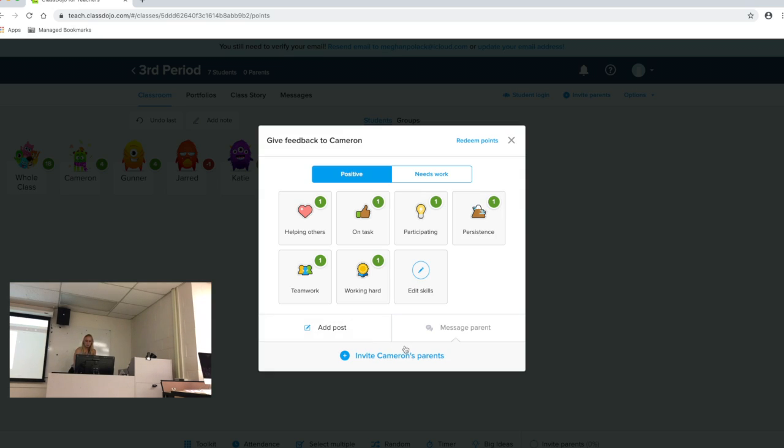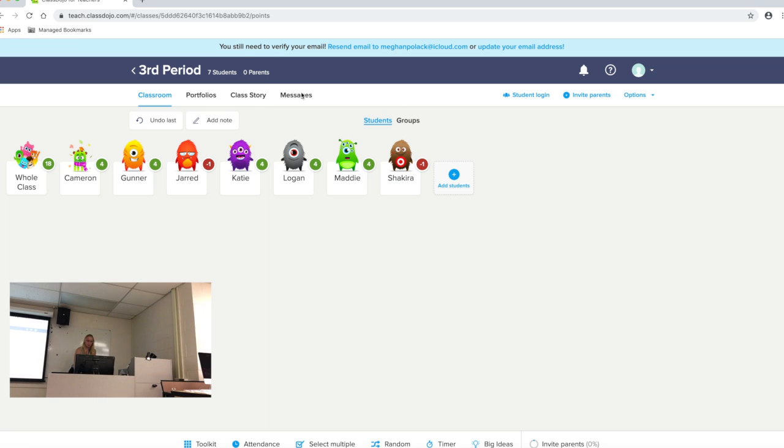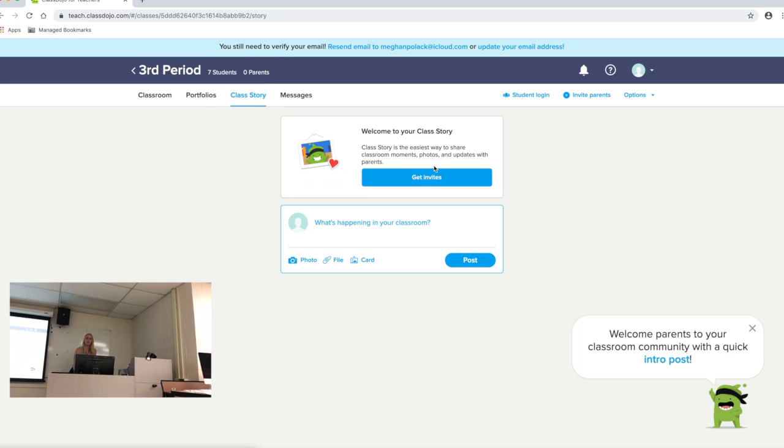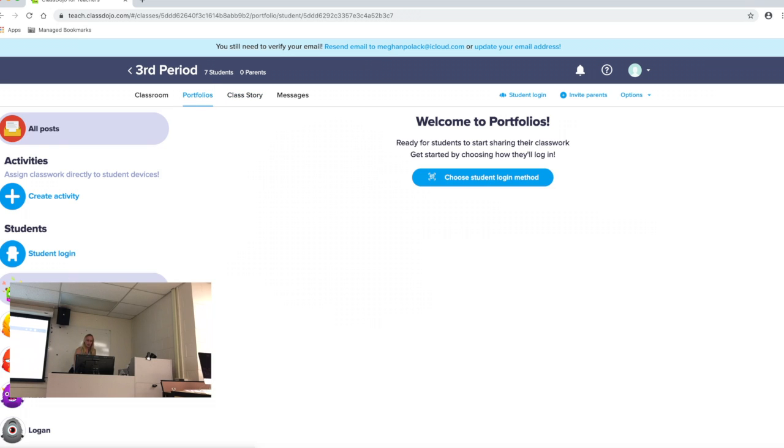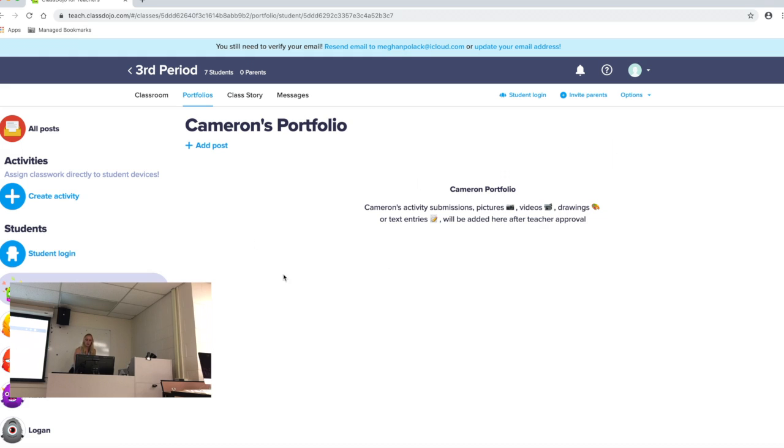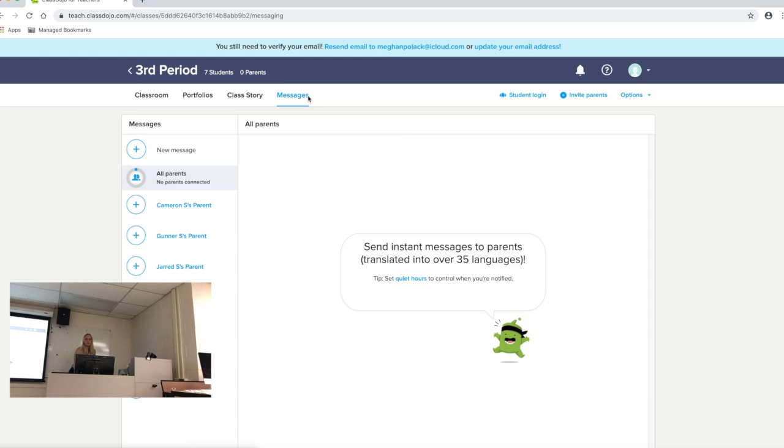Okay. I'm just going to kind of walk through a lot of this stuff. There's a class story that all of the parents can see. You can see each child's portfolio. So once you do start adding pictures, videos, drawings, that kind of stuff, you can see that. Messages. So parents can communicate privately with you.